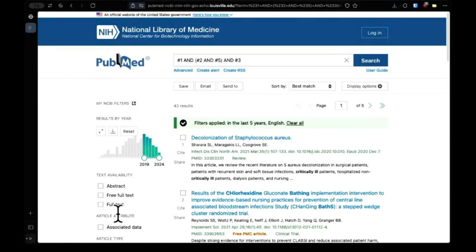Do not filter by text availability. The reason for this is that if the text is not immediately available to you, we can probably still get it for you through Interlibrary Loan. So it's a bad reason to rule out articles. So don't use these filters. Just never, ever do it.